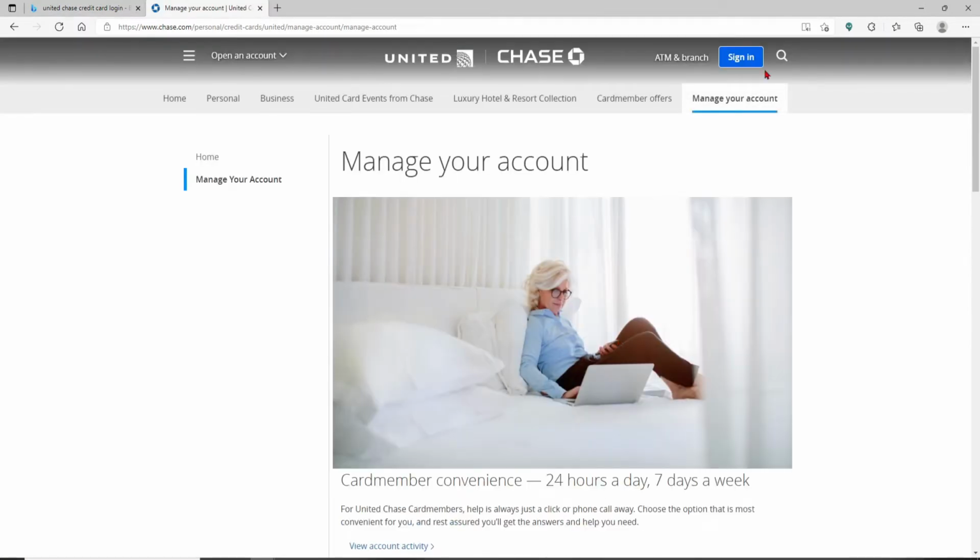Once you click on that link, you'll be taken to the next page. Here, simply click on the sign in button from the main home page at the top right hand corner in order to end up in the login area.